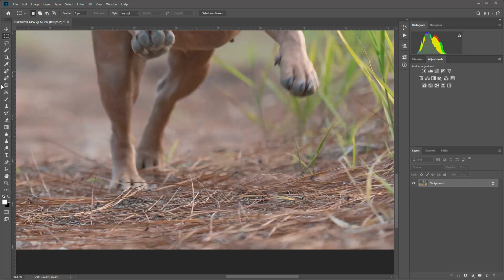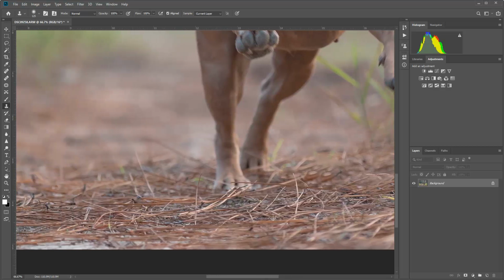Then we're just going to do a little bit of fixing up here. So we'll get the stamp tool. I'm going to click Alt and grab it here. I just want that stick to stay like that, and the rest I'm happy with. Okay, so let's just grab these other little things. I'm going to show you another little one.